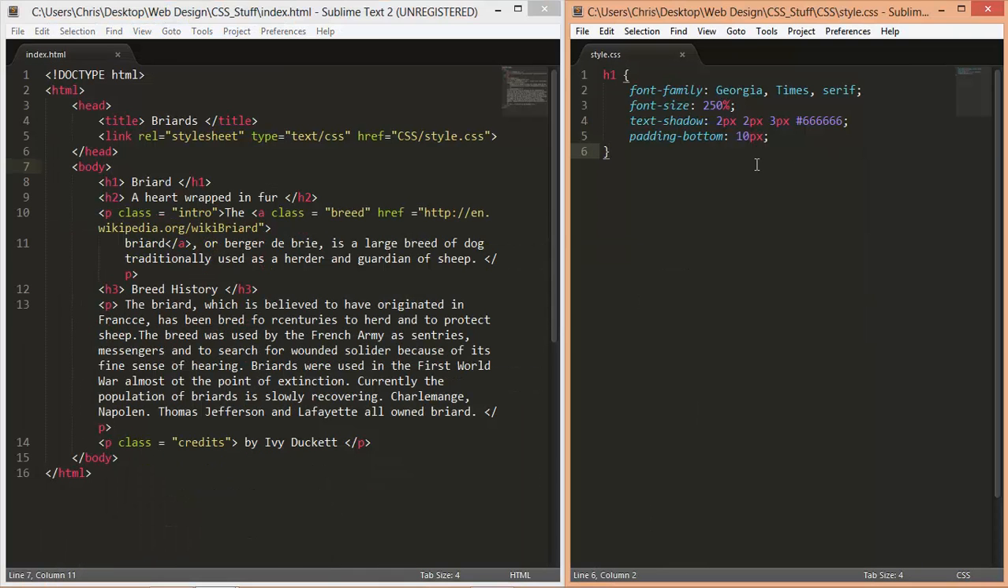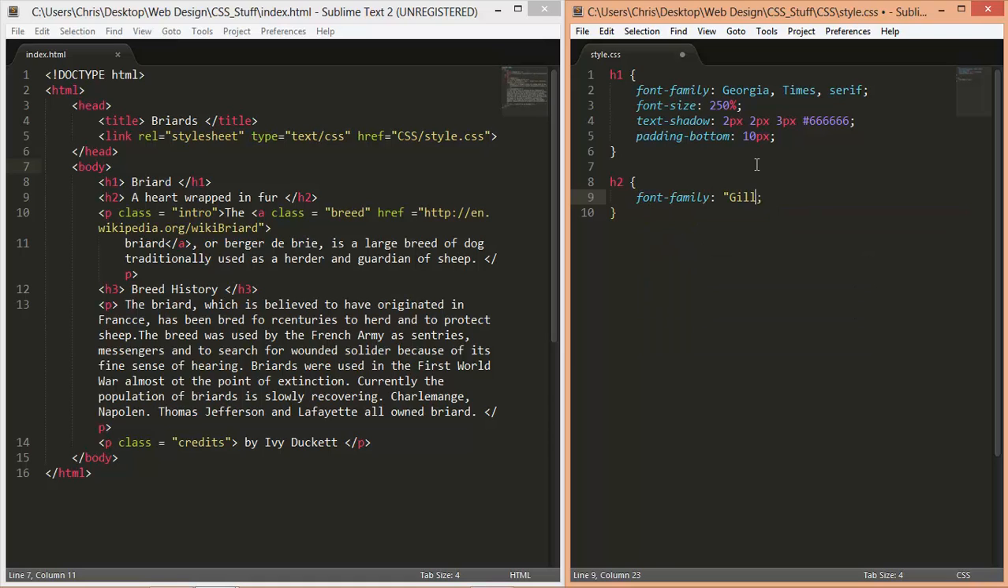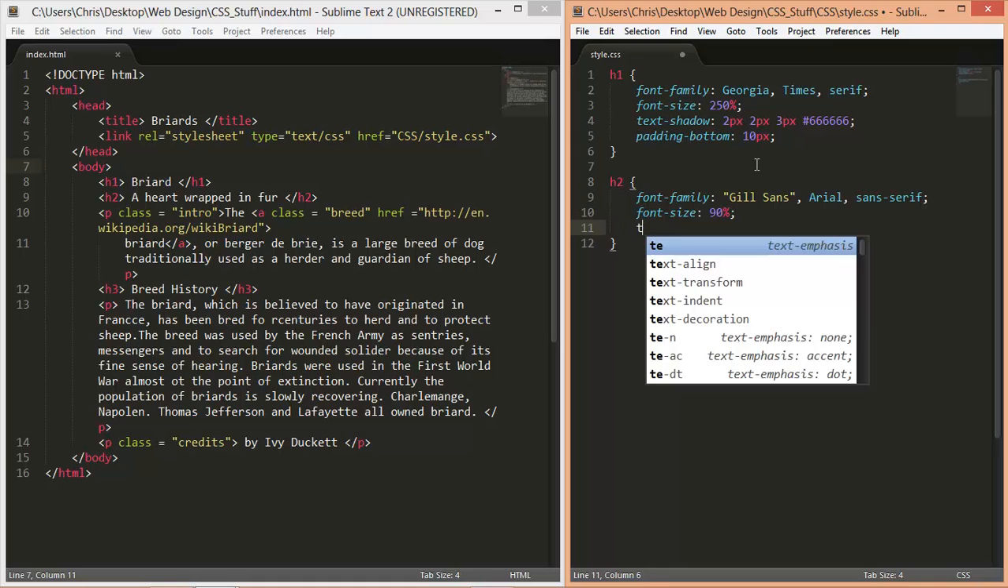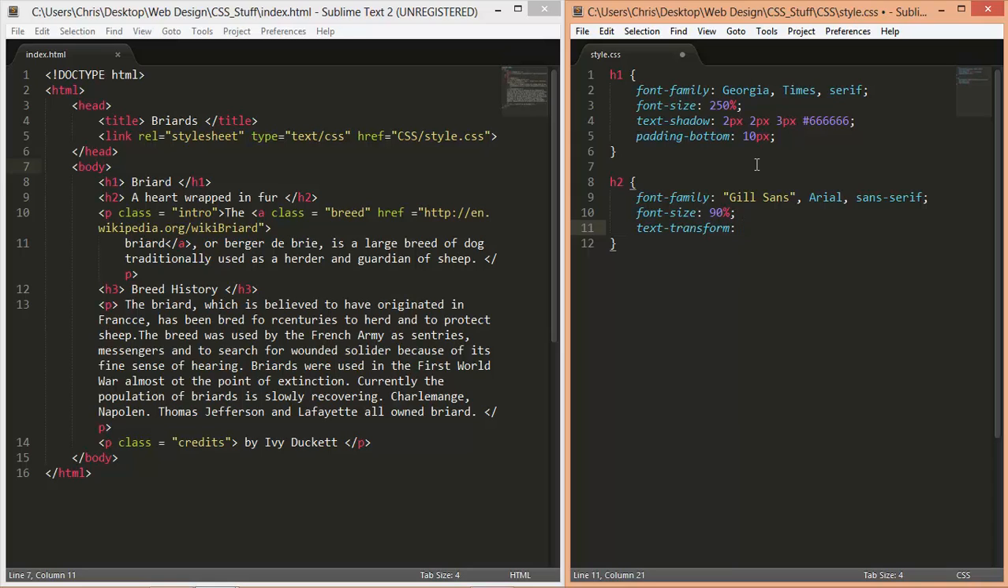Okay. So let's just go ahead and add some more stuff. So this, once again, is another type selector. This is selecting the type H2. So we're going to add something called Gil Sans. So we have the property font family, and then the value Gil Sans, Arial, sans-serif. We'll make the font size a little smaller, so 90%. We'll transform everything into uppercase using the text transform property.